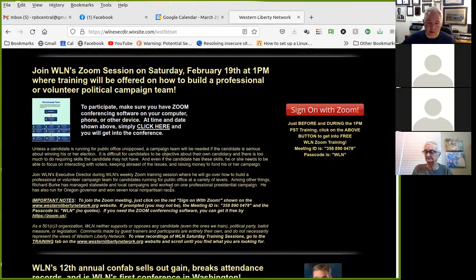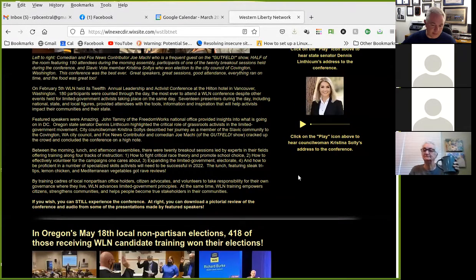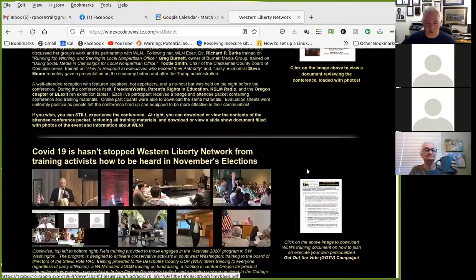Scroll further down and you will see the topic featured at our Saturday trainings. Today's training, which is featured here, is on how to build a professional or volunteer political campaign team. And then further down on the page, we have information that is useful about previous events. For example, on February 5th, we had our annual conference, and there are some resources here. The speeches from Dennis Linthicum and Christina Soltis are here, and we will have more resources as I put them together and have them posted. And going further down, there's more and more information.